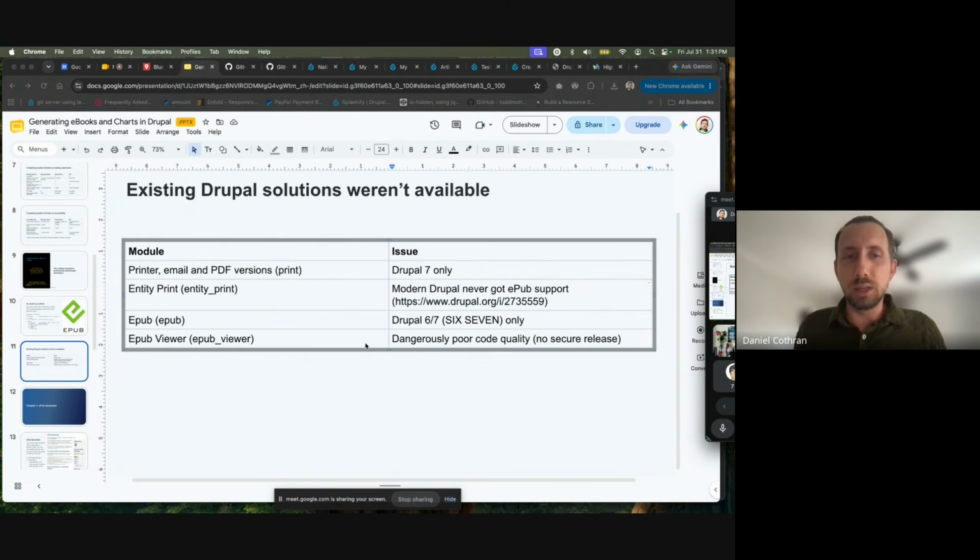And then there's an ePub viewer module that I found, but I examined the code for that, and it's really poor quality code, and it doesn't have a security release. There's a few people using it, but if I knew who they were, I would tell them they need a different solution.